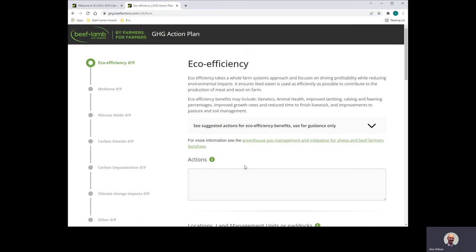As an example, let's enter some of the actions that may be in place or planned for your farm. We'll start with eco-efficiency, those system-based approaches to drive profitability and reduce environmental effects. Unlike the paper-based templates that separate planned actions from those already implemented, this online action plan enables both sets of actions to be recorded in the one area, and as below, we can date them accordingly.